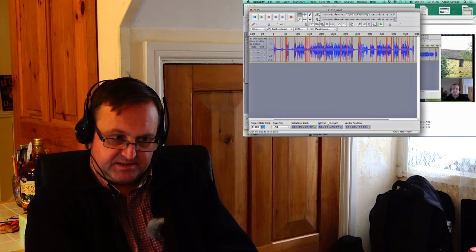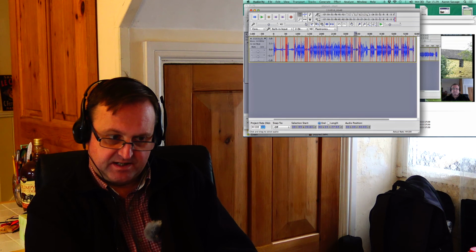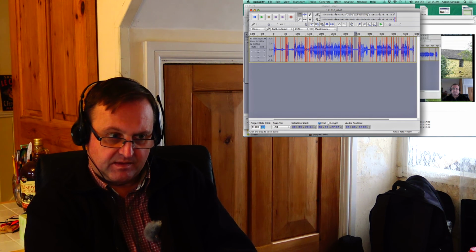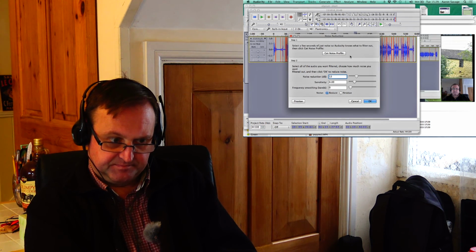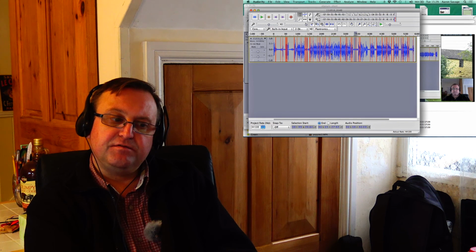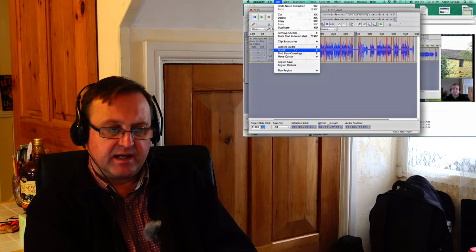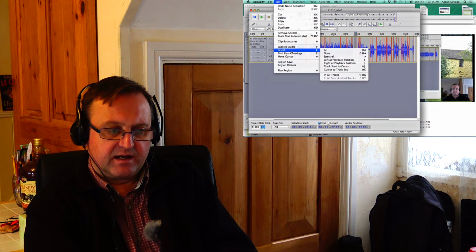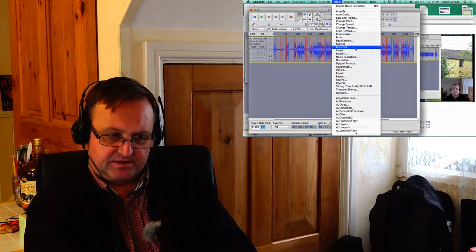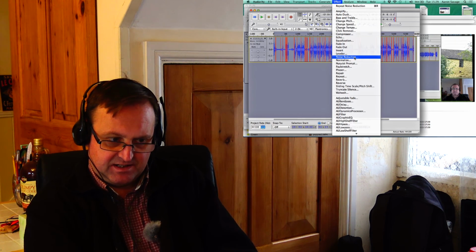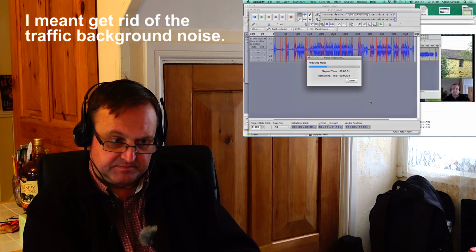Now, there is something here. If I try and isolate the traffic sound, and if I go to Effect and Noise Reduction, I want to get the noise profile. What I'm now going to do is say Edit and select all of the track. I'm going to go back to Effect and I'm going to attempt to get rid of the noise reduction. So let's just see what happens when I do this.